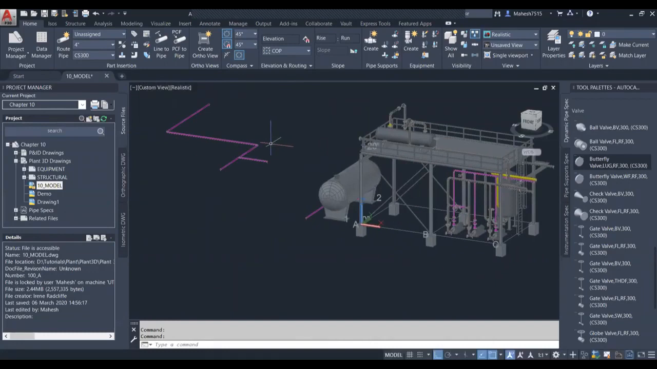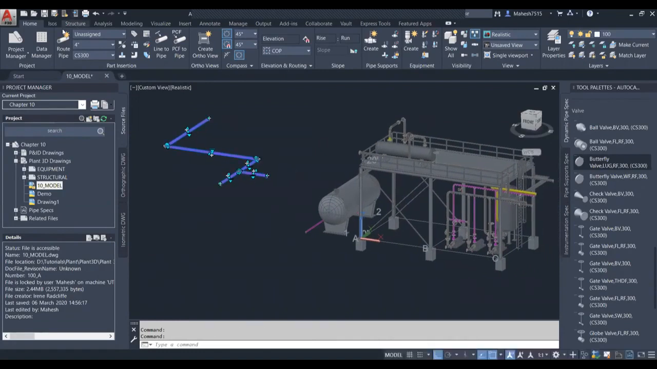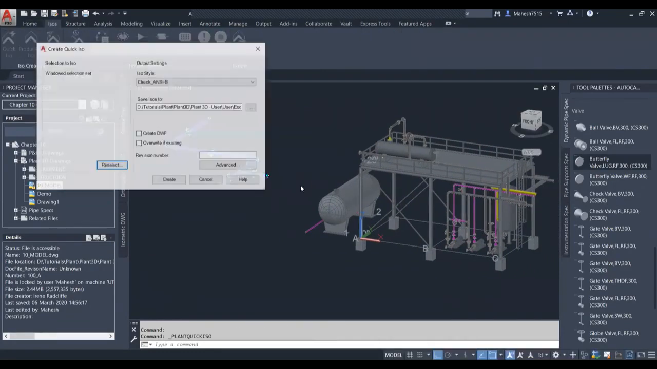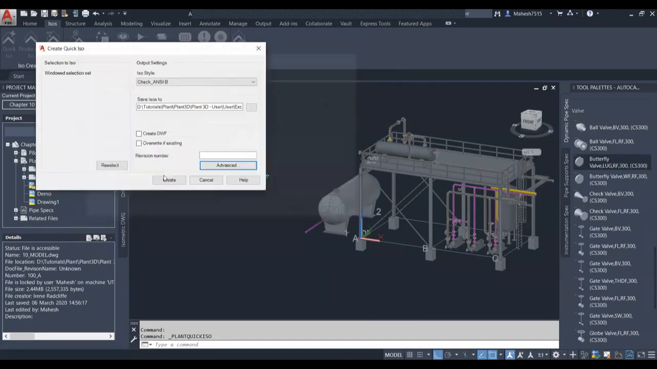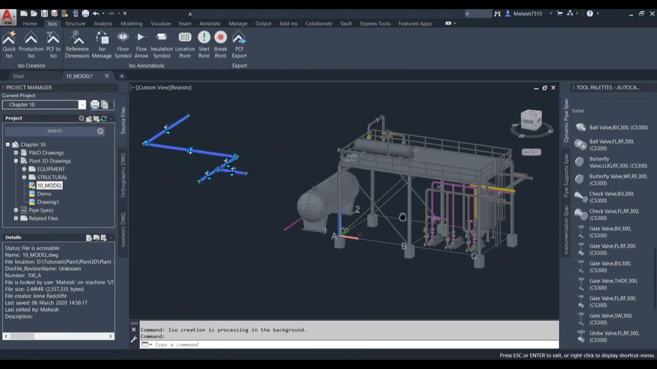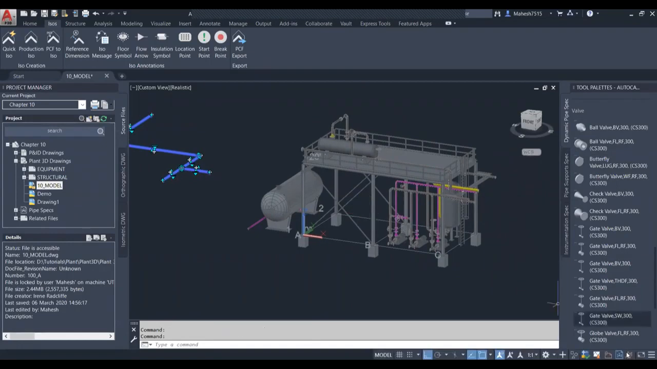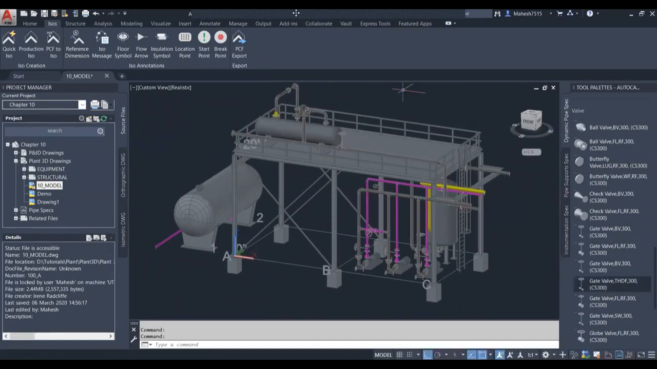I'll give you a glimpse of the final output of Plant3D. We'll select this pipe. We'll go to ISO. We can include bill of material, cut piece length, as well as welding details in ISO. So let's say create. This will run in the background. We can still do our current job. Once it is done, we'll get a pop-up here. After that, we can go and check the final result as ISOs.